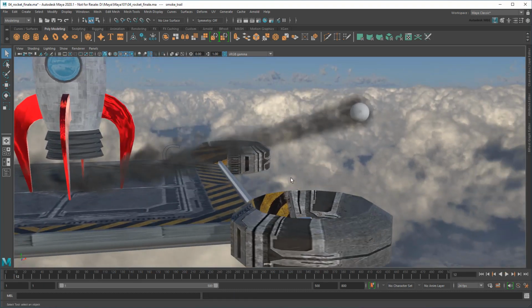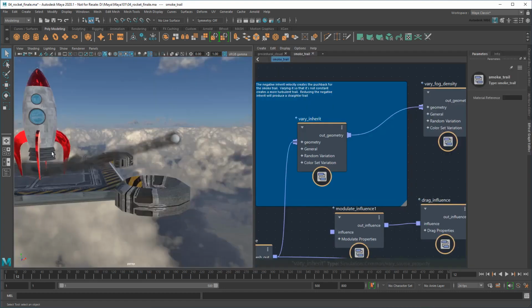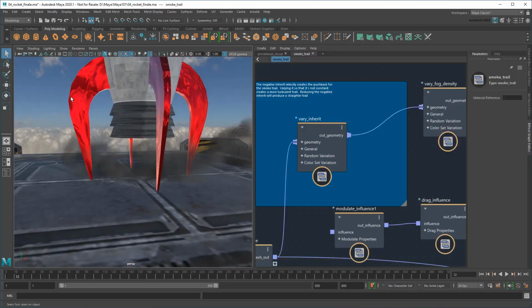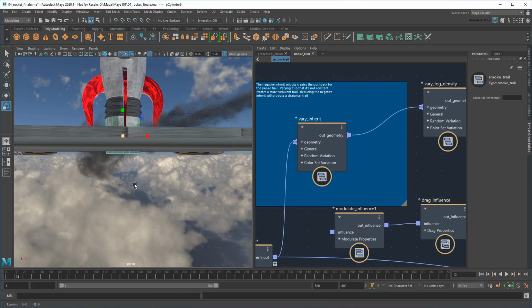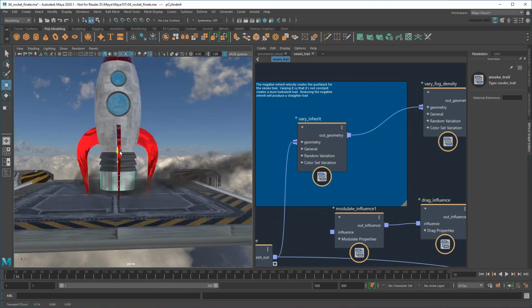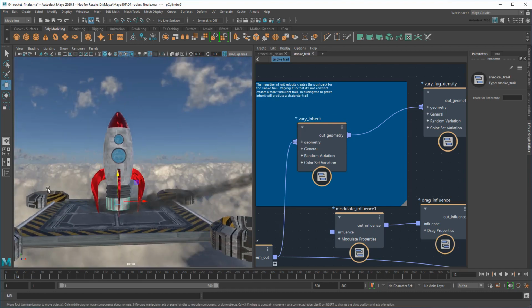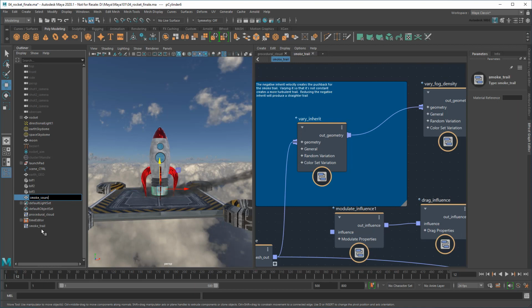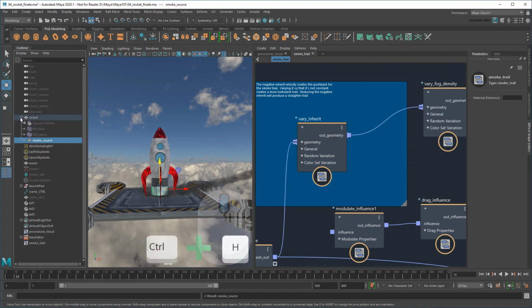Now, adapting this to my scene will be a touch more complicated than my cloud since the object in question is moving. I'll actually need to modify the graph a little bit. First, I'll create a new cylinder in my scene, then scale and position it directly under my rocket, like so. I'll then rename it Smoke Source, parent it to my rocket, and hide it.